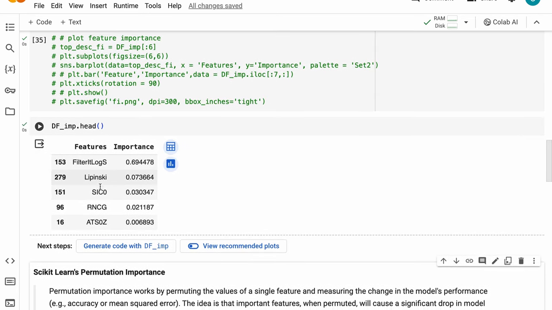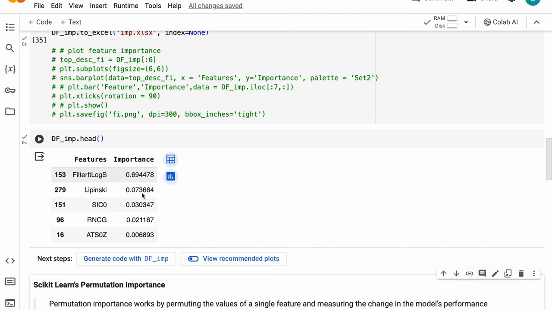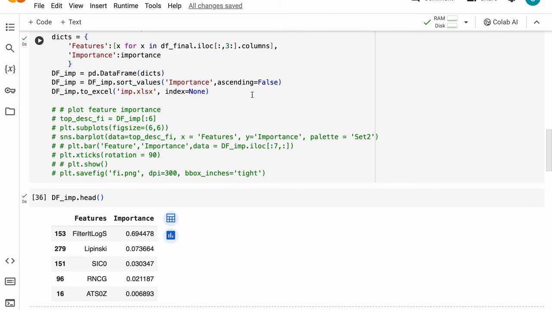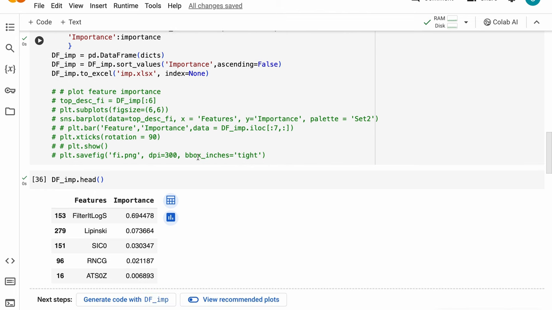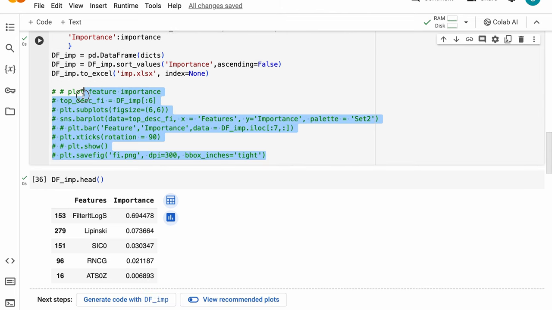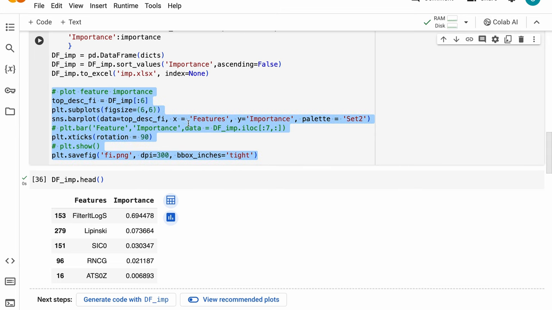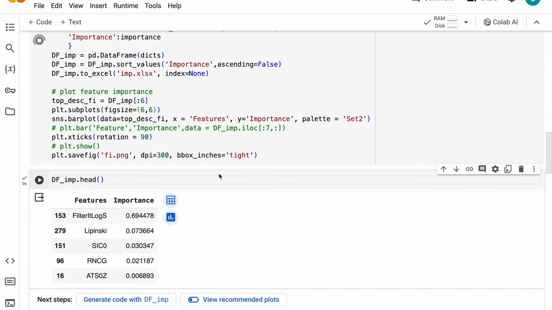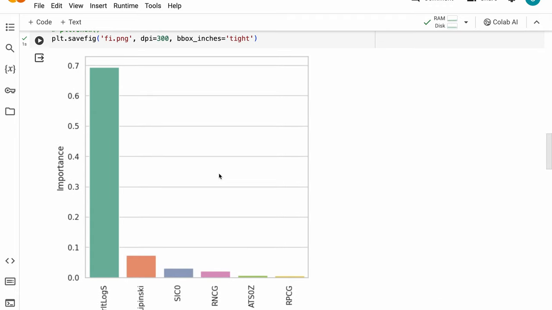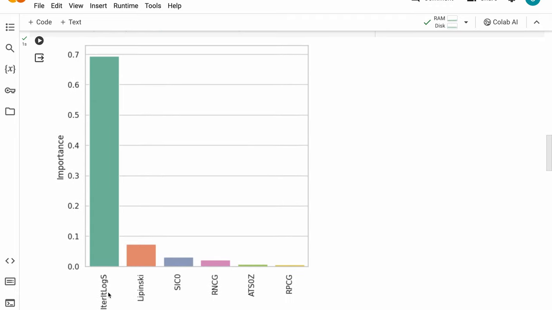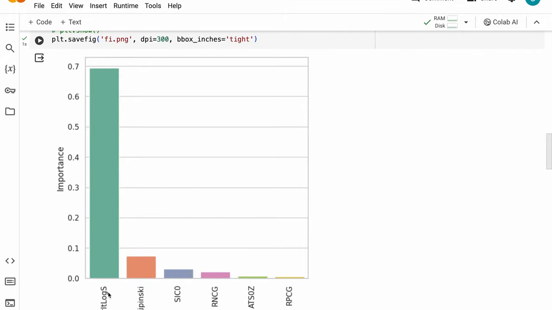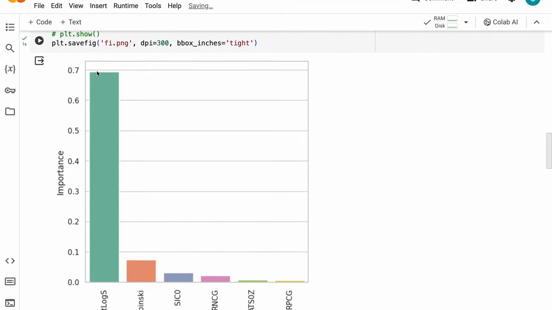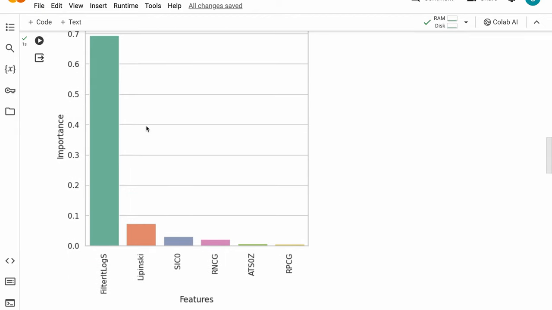So you can see here we have the name of the features and their importance, and I have sorted these values in increasing order. Now what we are going to do is plot, let's say, the first 6 descriptors as a bar plot. So this is a bar plot, and you can see filter it logs is the most important descriptor in our model, and it has an importance value of around 0.7. Basically it has a contribution of around 70%, and then there is a drastic decrease.